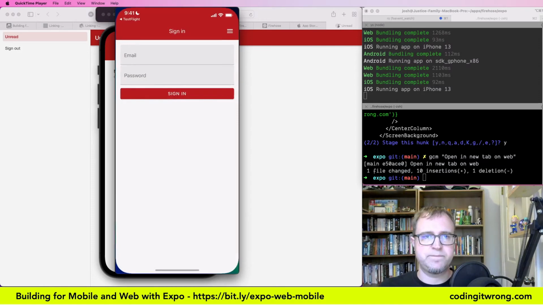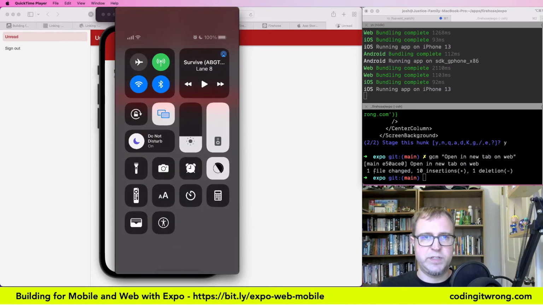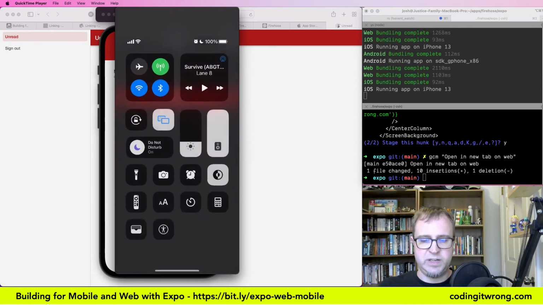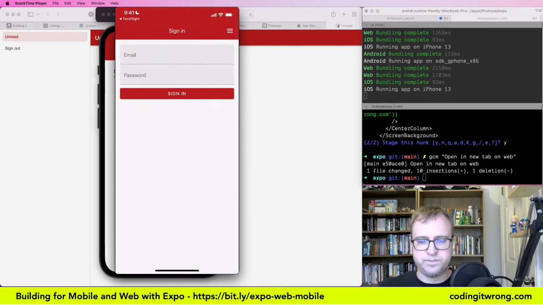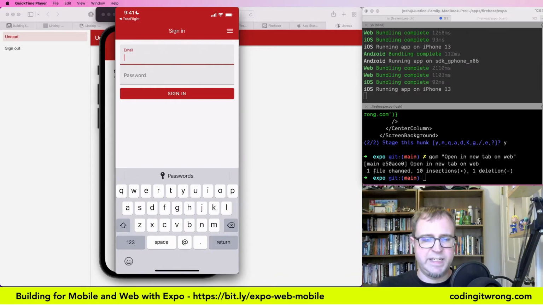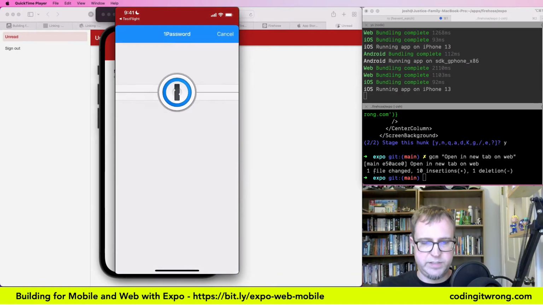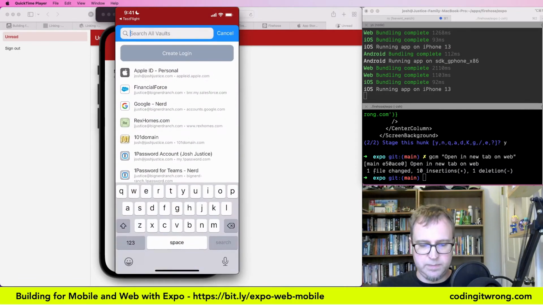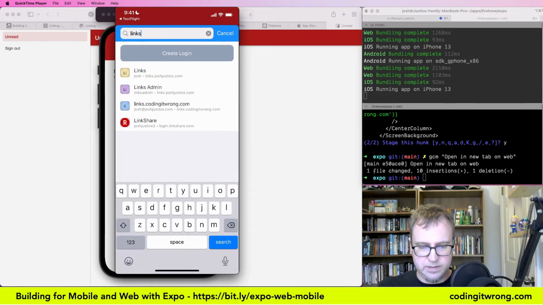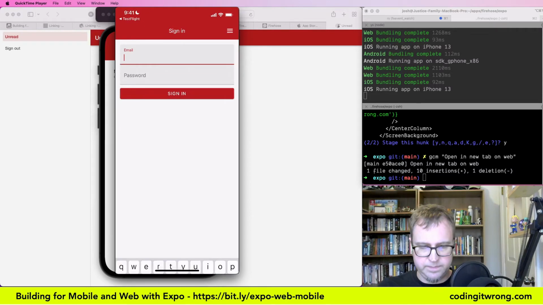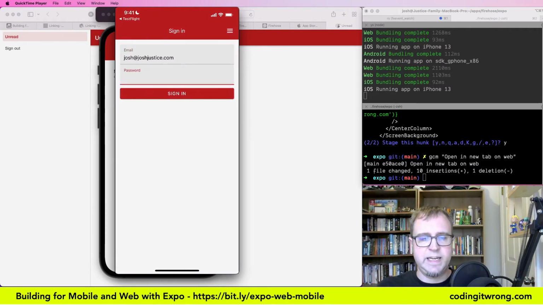Let's tap open. We're on the sign-in screen. It looks good. Let's just switch to dark mode because we can do that easily. Looking good as well. Back to light mode. Now I don't feel the need to type in my example credentials. Let's just go in here into 1Password, links, codingitwrong.com. All right, let's sign in. And you can't see it on there for some reason, but my password is filled in. Let's click sign in, and I expect it's going to work.